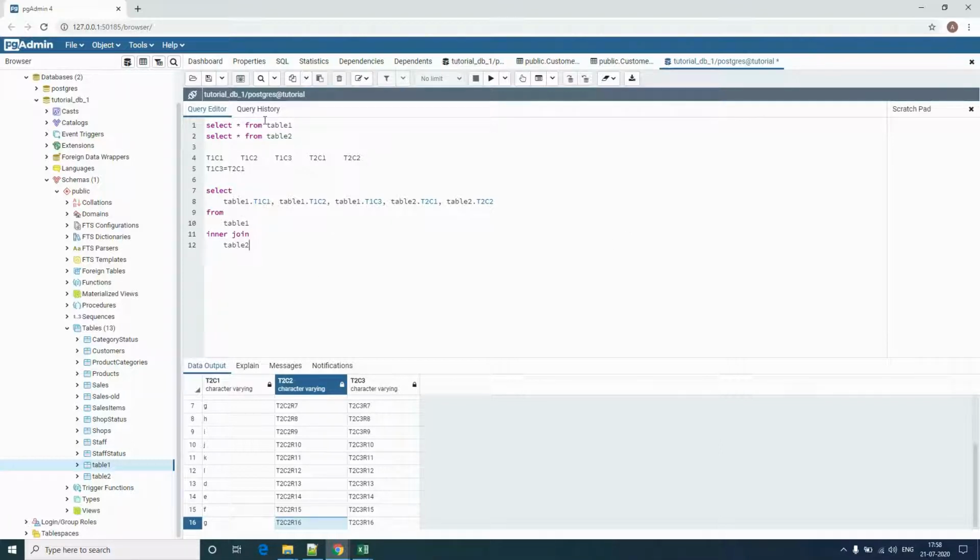So now that I've defined that I'm picking these column names from these two tables, I want to tell SQL that you have to compare these two. So the query for that is that I say compare these two on table1.T1C3 equals table2.T2C1. This is how we define the query, and it will work.